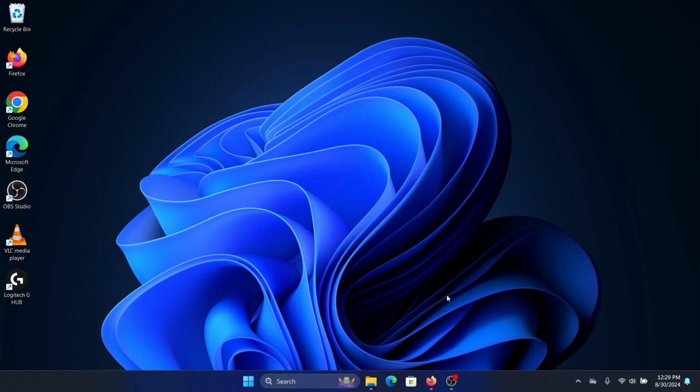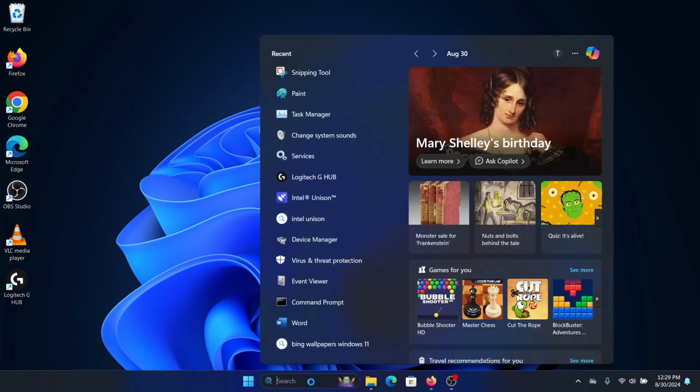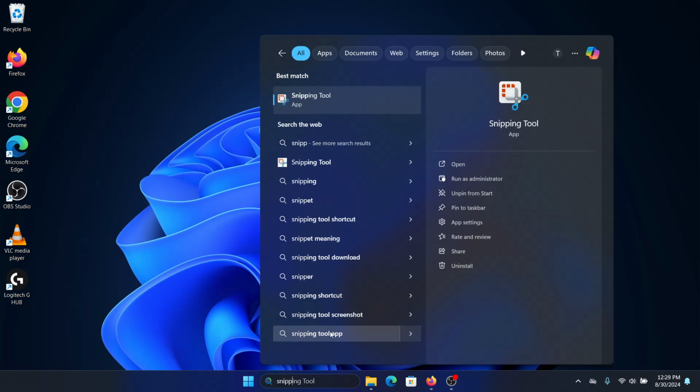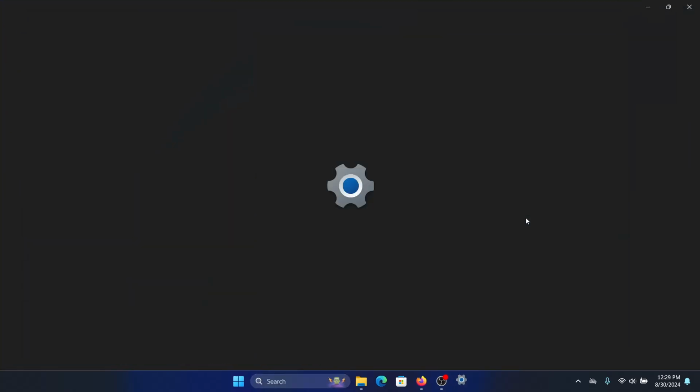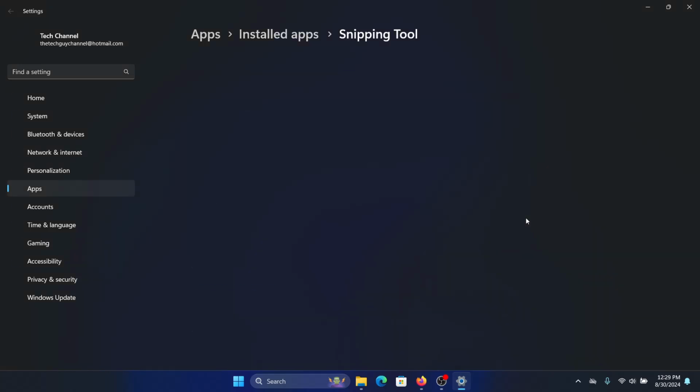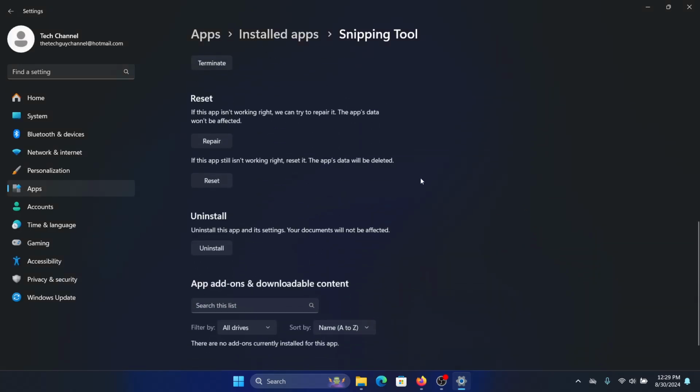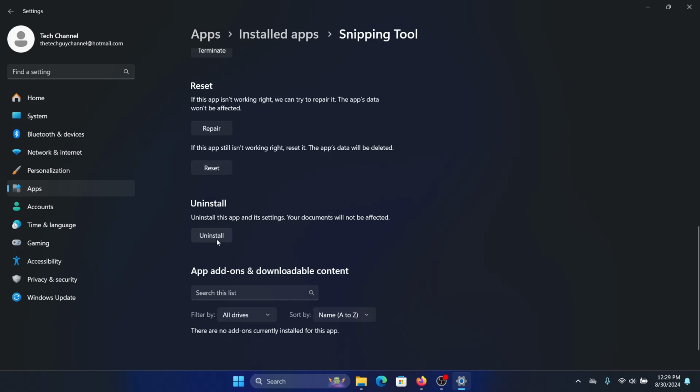If that too doesn't work, then the only option is to reinstall the app. So we will look for Snipping Tool. You can do this through the app feature in settings as well, but this is the faster method. All right, so we will scroll down and we will click on uninstall.